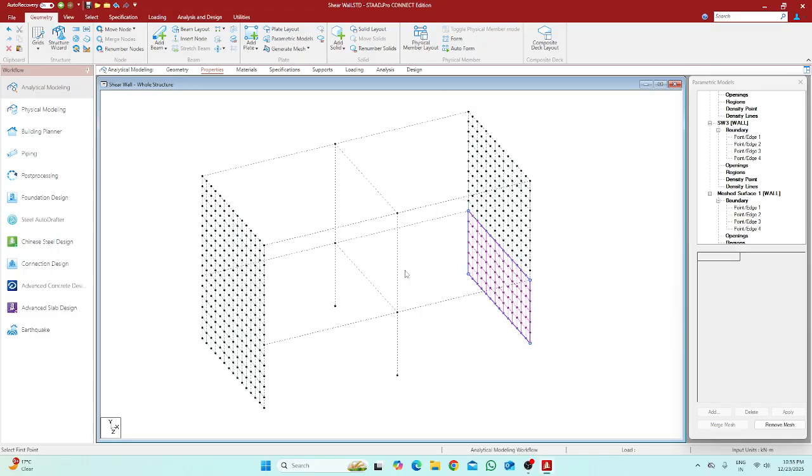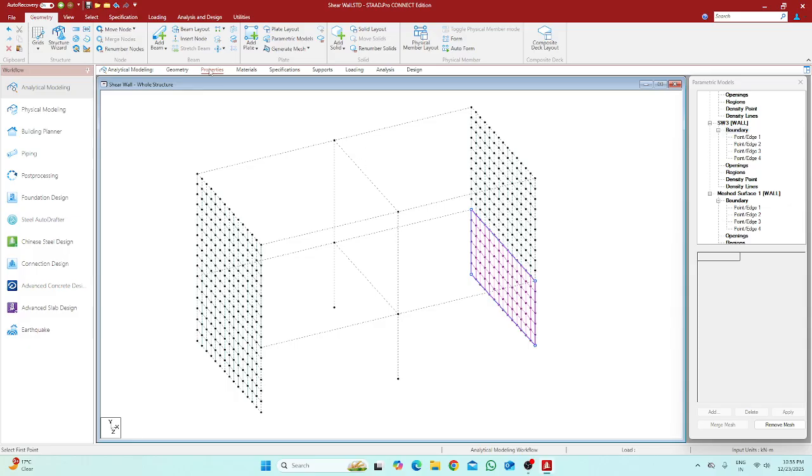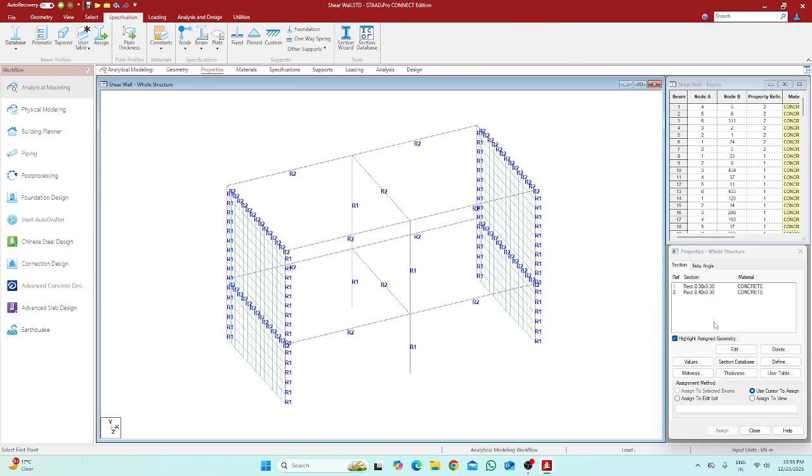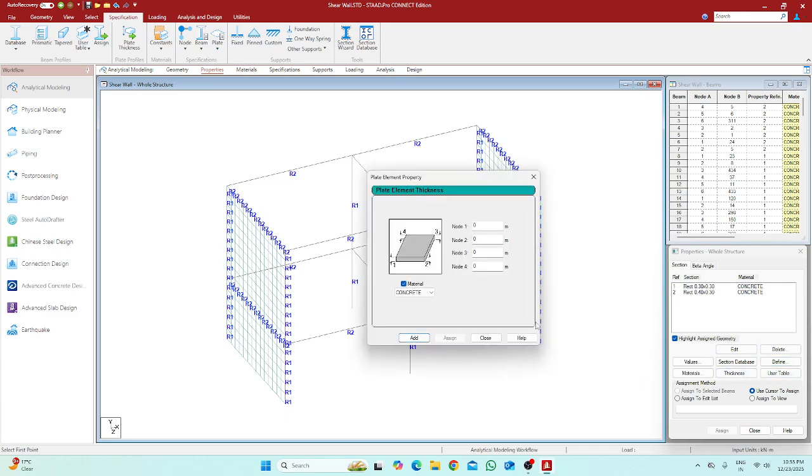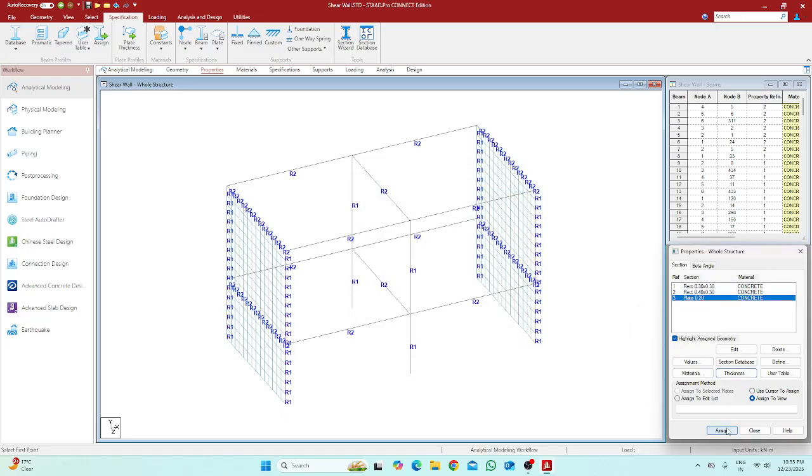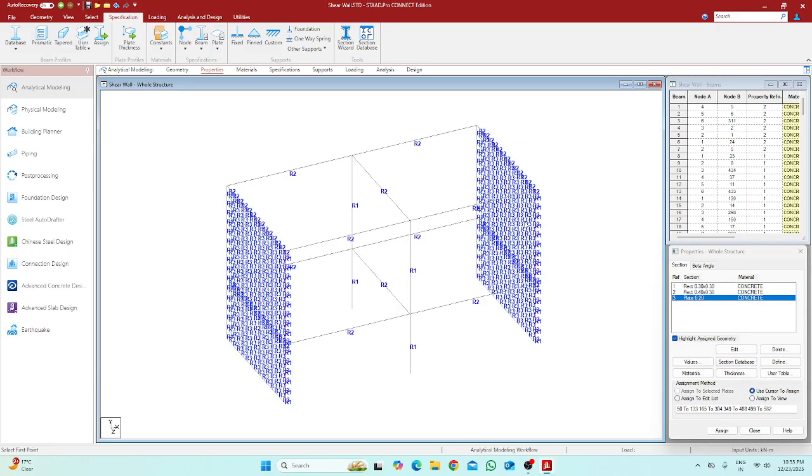So now we'll go to properties once again, and we have here thickness. So here you have the plate element thickness. We'll define a shear wall of 0.2, that is 200 mm shear wall, and click on add. So we'll just do assign to view, assign, and yes. So these are the shear walls which have been assigned.